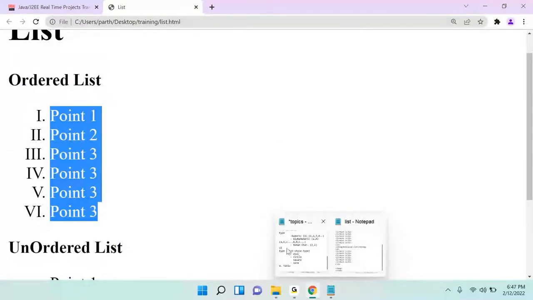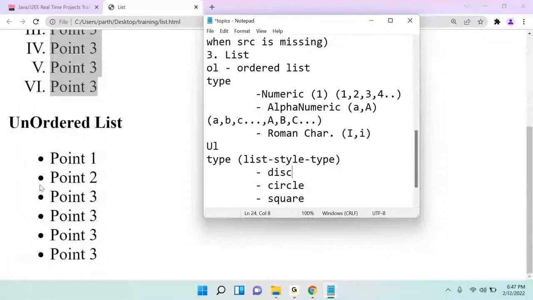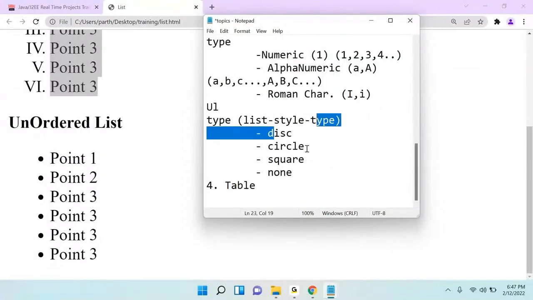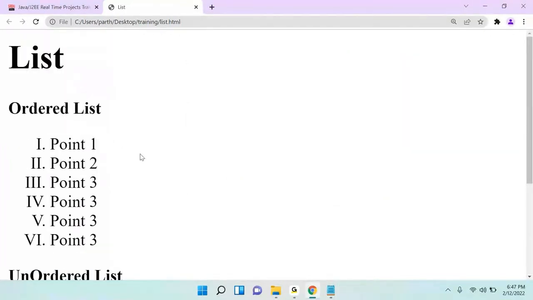The type will be numeric, alphanumeric, Roman character. But in UL, you have to present different types of shape. One is disk shape, one is circular shape, another one is square shape, another is none. None means it's not going to display anything here. This is all about HTML list.